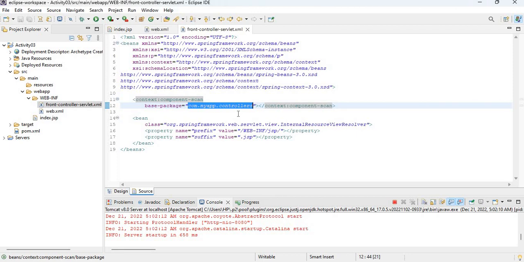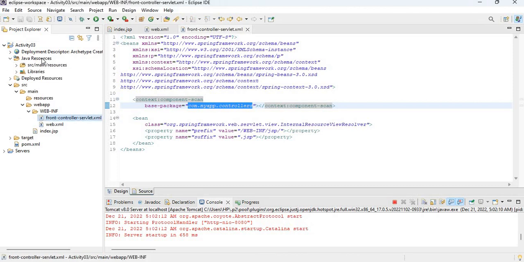So then Spring can scan it, and it can create some bean objects with these controllers. Okay, so that is why we are giving where our controllers are. So then I'm going to create a package like this. So I'm going to Java resources. Here you can see we can't see the source main Java here. So I'm going to add this one.